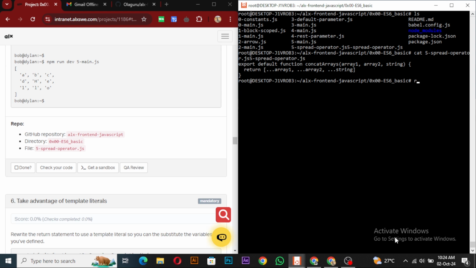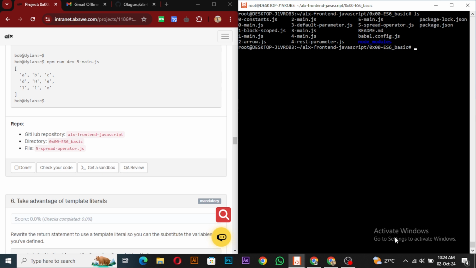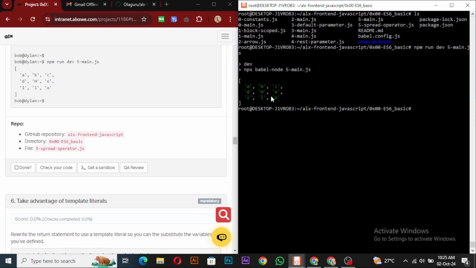So move this as 5 spread dot js. So it's the name. I've renamed it, and then let us run our code. Yes, so it's working. So it's my naming that is wrong.